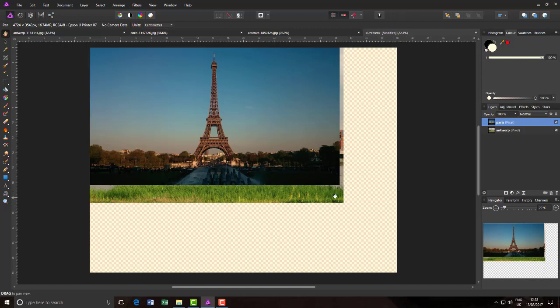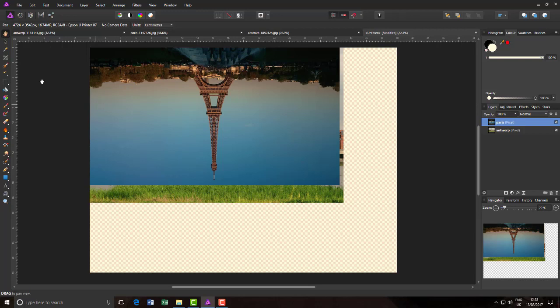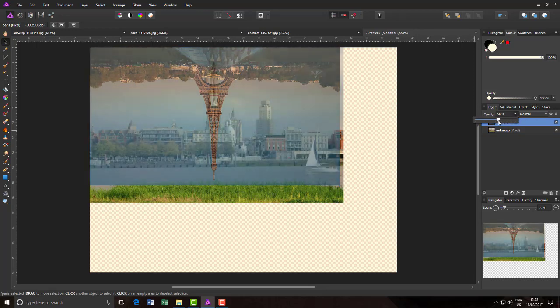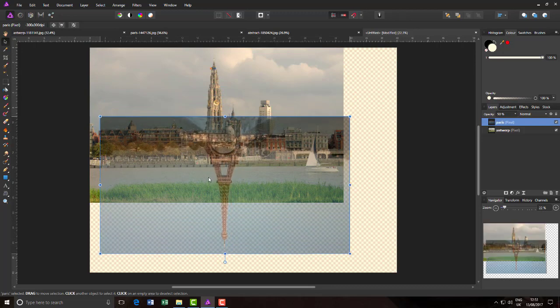What I'm going to do now is flip this image over, so making sure that it's the Paris layer that I've got highlighted, Arrange, Flip Vertically, and then come to the Move tool, and I'm also going to lower the opacity of this down to about 50%, just so I can see where I'm positioning this, and I'm going to then lower this down.